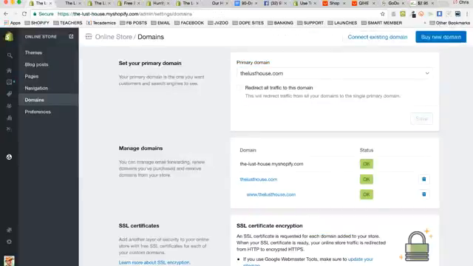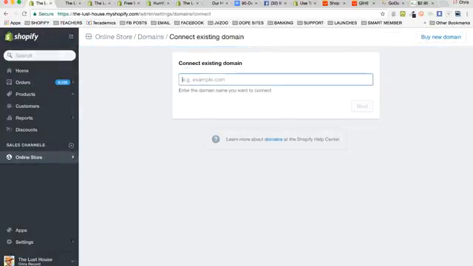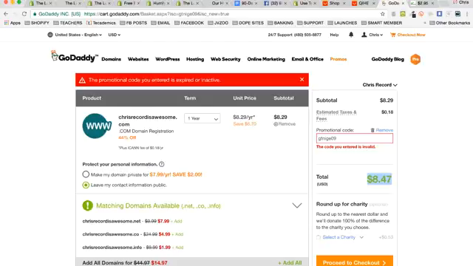Now, once you have a domain name really cheap, what you have right here is the ability to connect a domain or buy a new domain. You can always buy it here too, it's a little more expensive. So we go here to connect existing domain name, and then I'm going to put chrisrecordisawesome.com. Okay. Now, in this case, let me connect another name. Let's go in here.